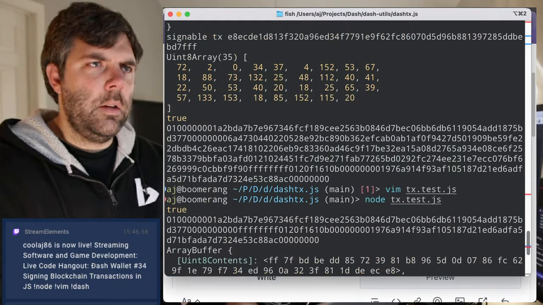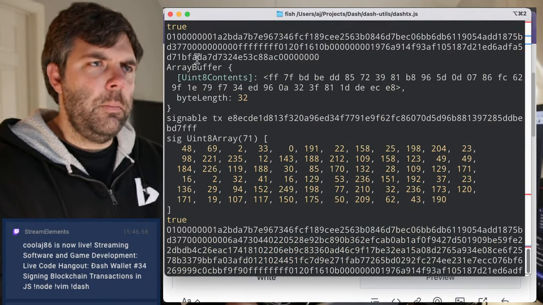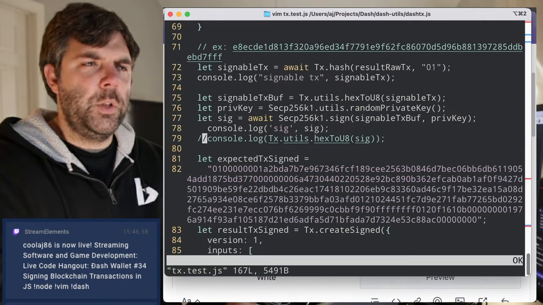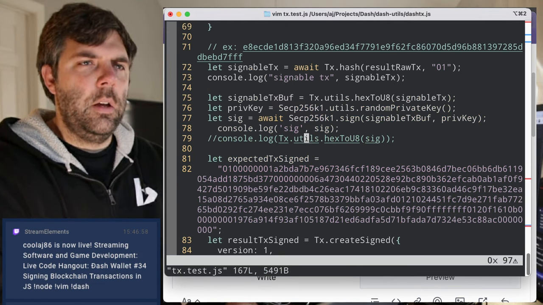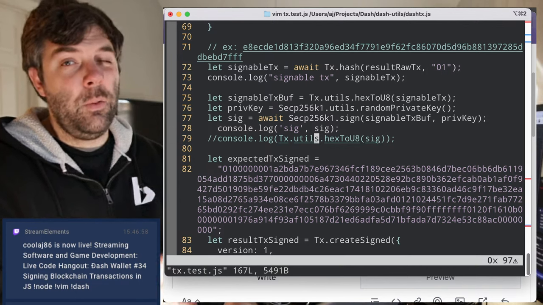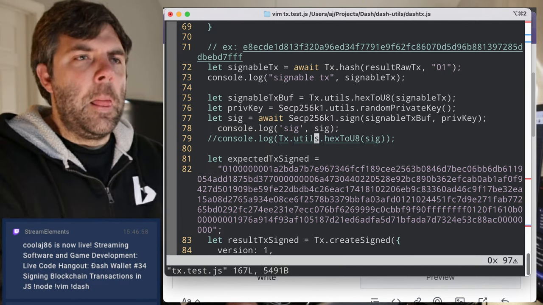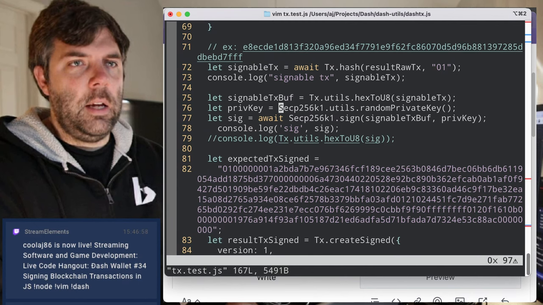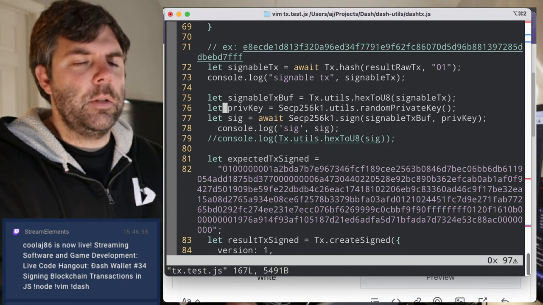Okay, and are we getting the same signature every time? I wouldn't be surprised if we're not, just on the basis of the way that hex to U8 function works. It probably messed up some stuff. But I'm hoping that we're lucky, and that if we were to use the same private key, we would actually get back. So this is what we should do here.